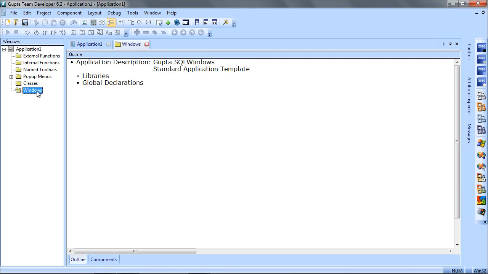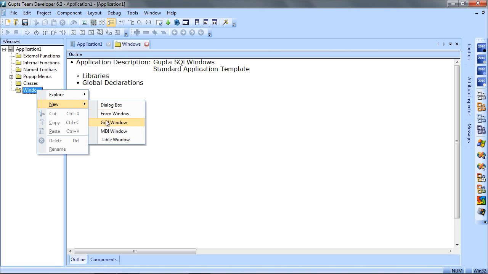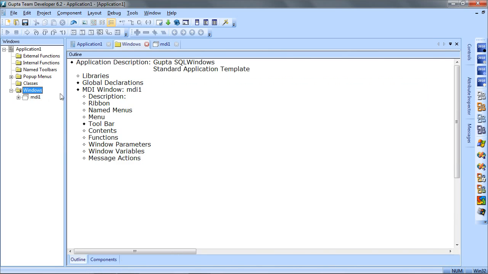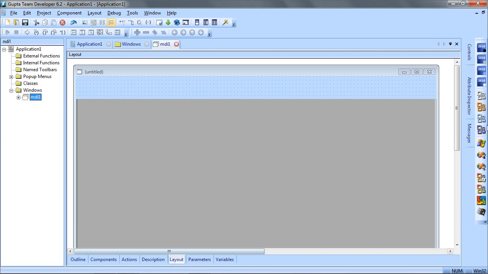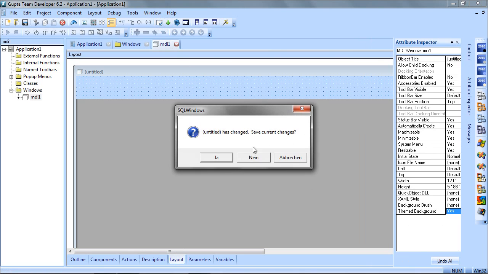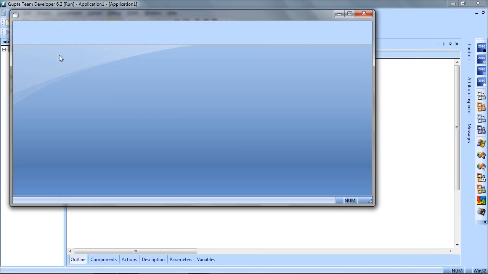Let me first show you the themed MDI background. Let's create a new MDI window here. And in Attribute Inspector, let's say themed background equals yes. Now let's run this application. And you see the background here is the themed background with a color gradient in it.